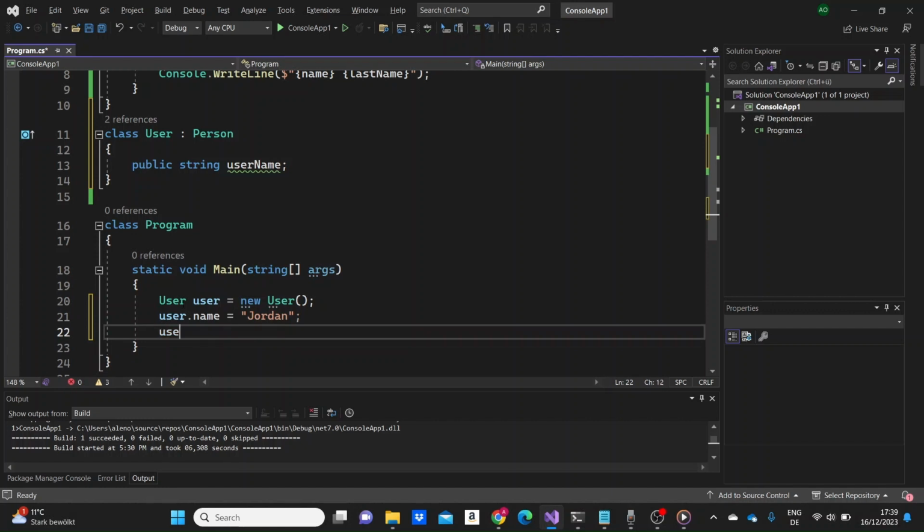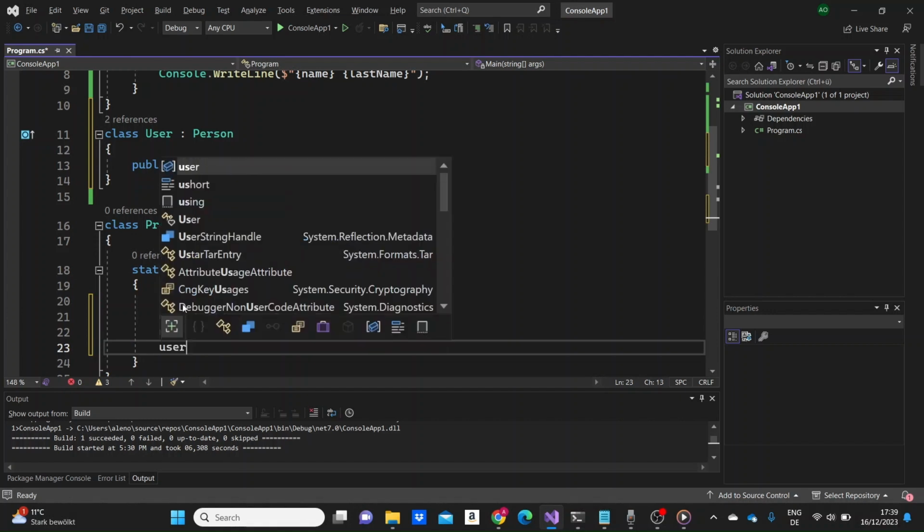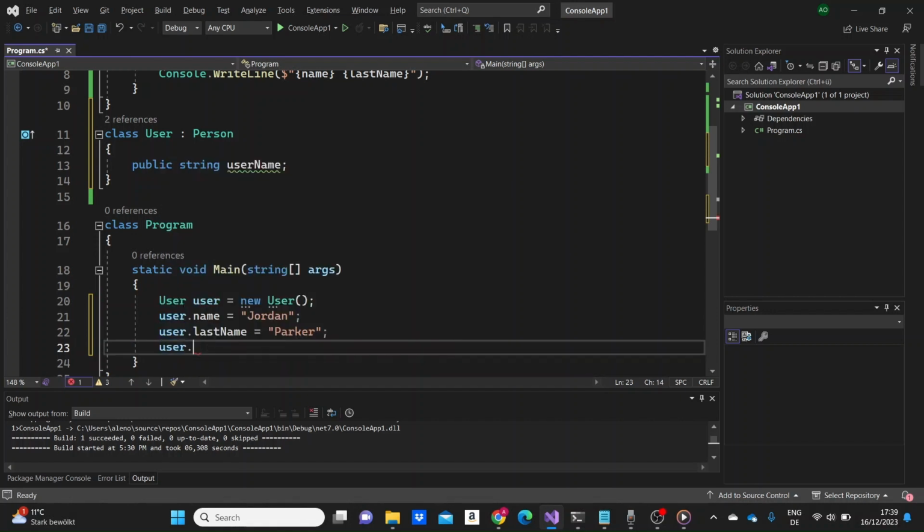The object also has a last name, giving it a value of like Parker, and the username, of course, which is the field defined in the user class. I'm giving it a value like Jordan underline Parker.